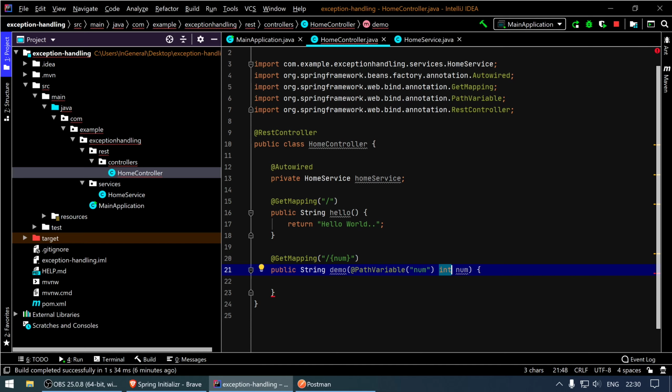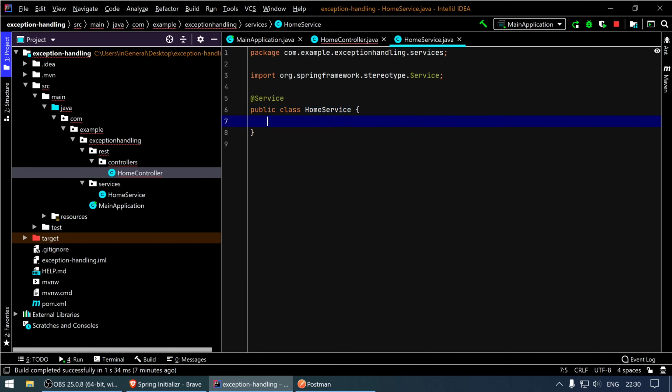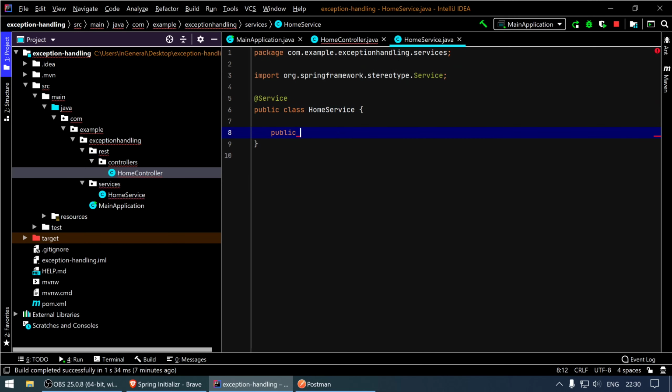This is int, and inside this method we would be calling another method that should be coming from the home service class. Now I'm going inside home service, and I'm adding another method here, another method with the same name, but this also takes an argument. I'm going to have the same name, okay, and return all is fine.